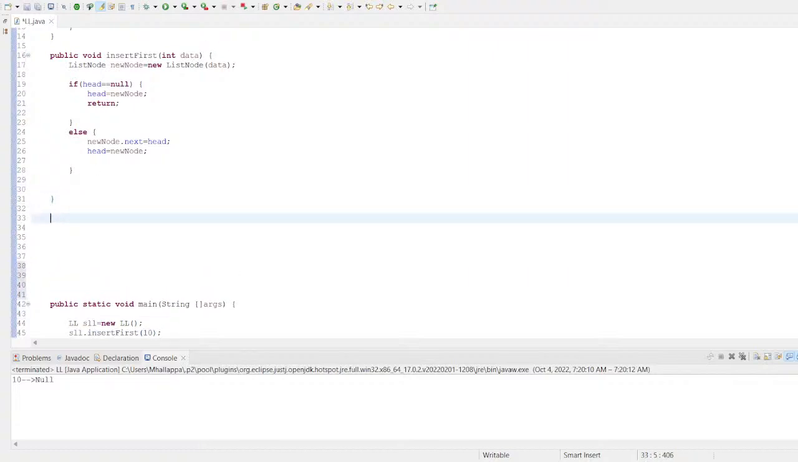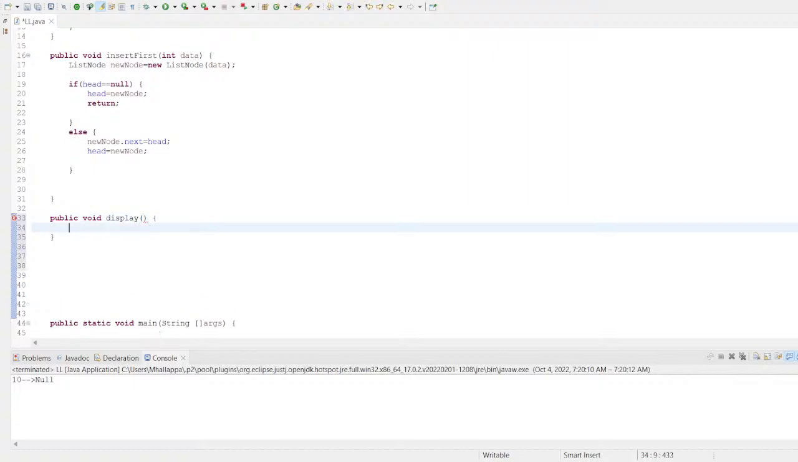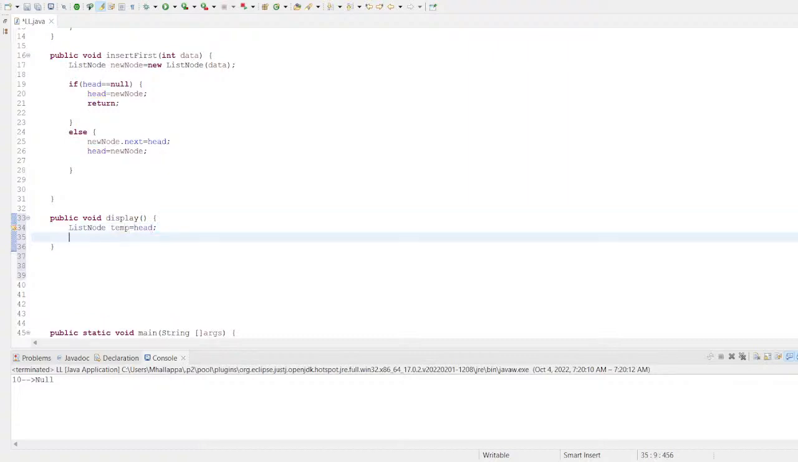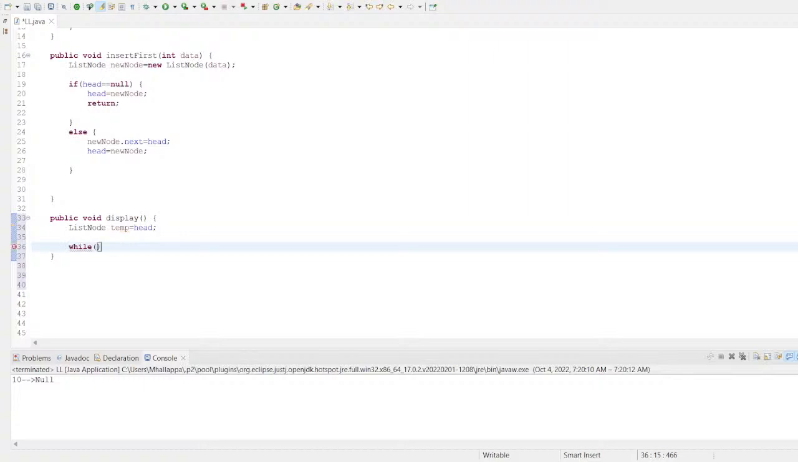To get the data displayed on the screen, we'll write one more method, that is the display method, to display the data part in the linked list. Here we will create a temporary list node and assign head to it, and using a while loop we run the loop till temp comes to null. We will check temp is not equal to null. If temp is not equal to null, then we have to just print the data.